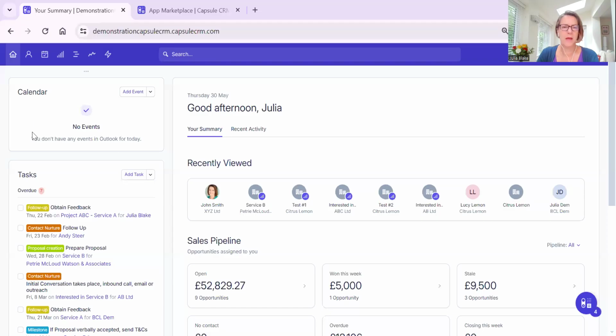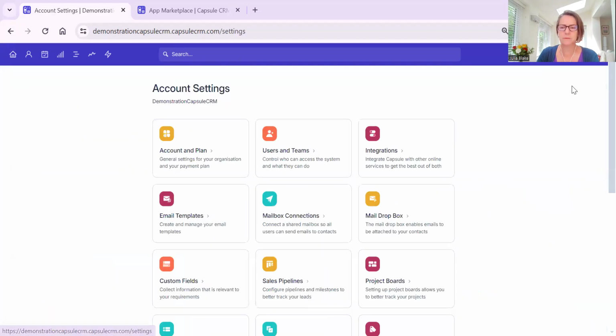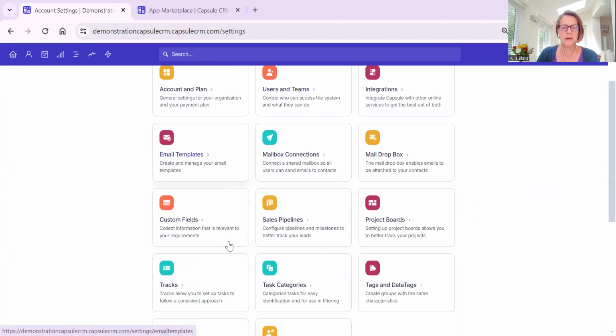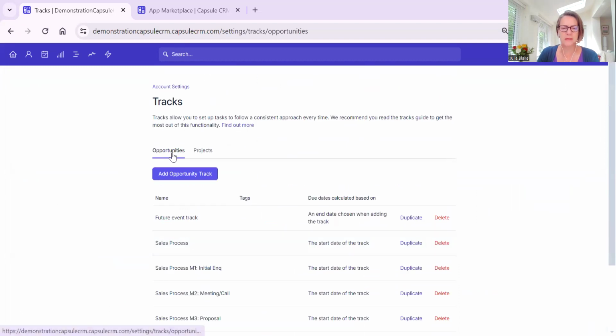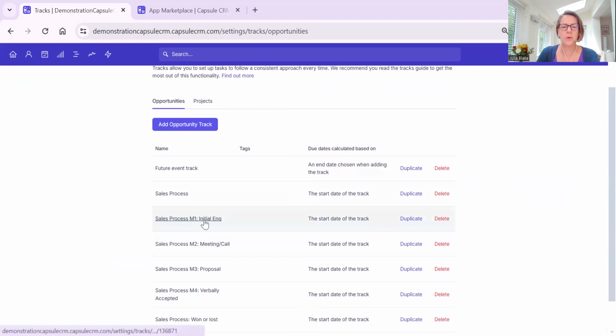So I'm in Capsule and we can see the new dashboard here. What I need to do is go over to my name, top right, click on account settings. Over on the left hand side, we've got tracks. So we click on that and we can see that we have tracks for opportunities or tracks for projects. It's quite a good idea to name your track with the milestones in mind.